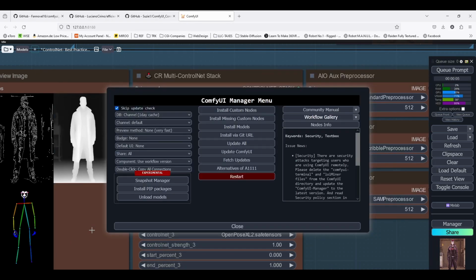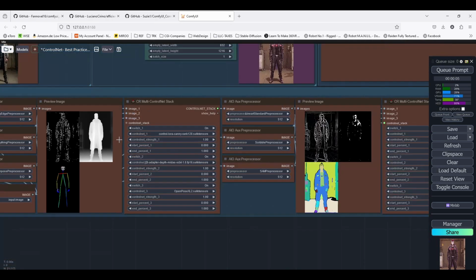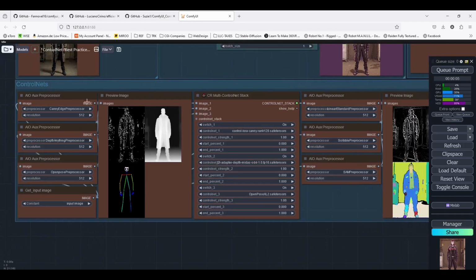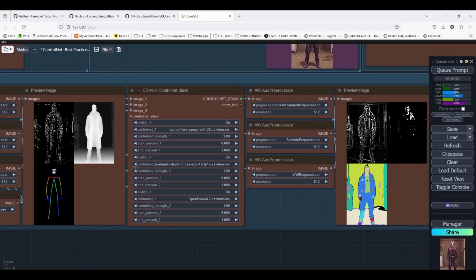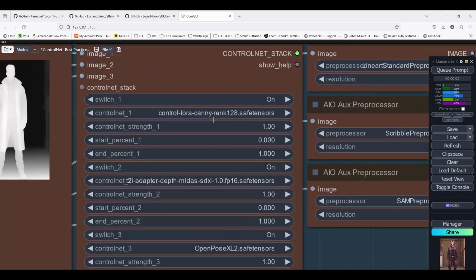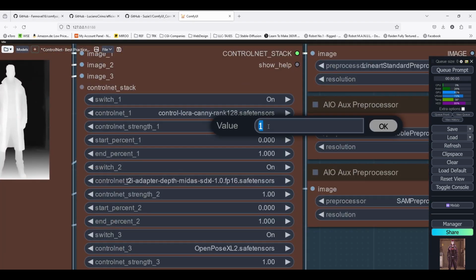Of course, any model you want, and each type of control-net has a different use, and I'm going to show you an example in a minute. And we have here also the strengths. If you want the control-net to affect your image, 1 means it will fully affect your image. If 0.5, it's half. Let's leave everything at 1.